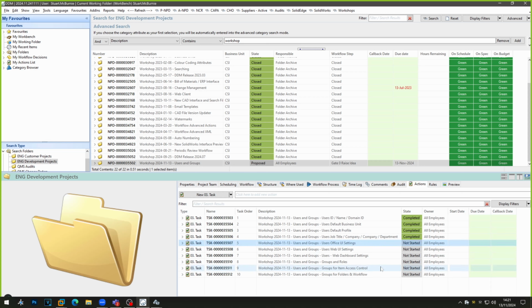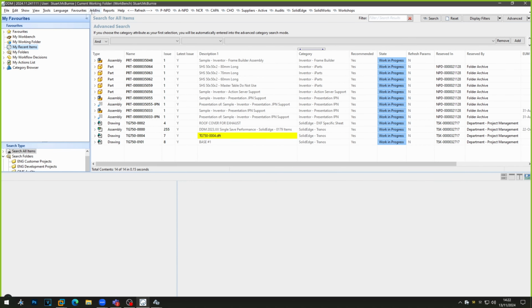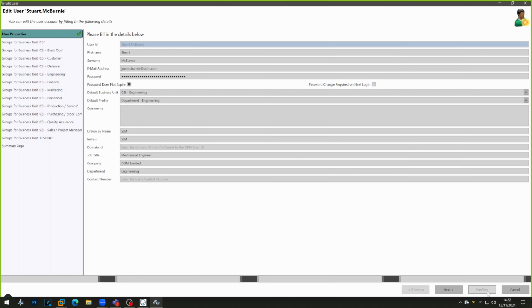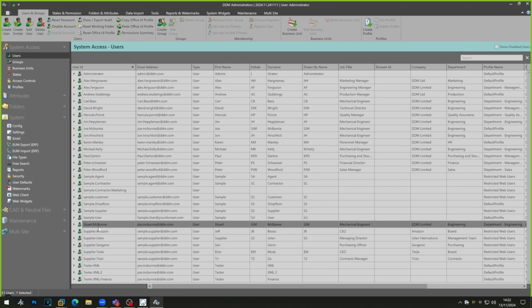Complete. Right, the next one is Users Office UI settings. This is a new thing in the latest release. What it means is, if I, for example, go to my recent items, now I'm logged in as Stuart McBurney here. If you want to start setting defaults up, I would probably create a new user, maybe sample.default profile or something.